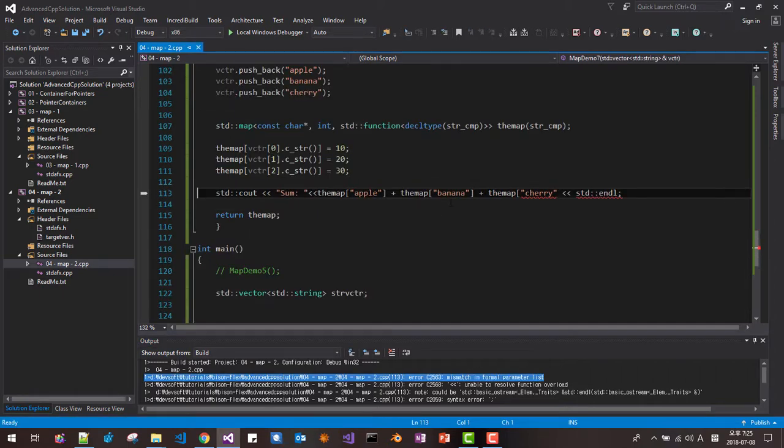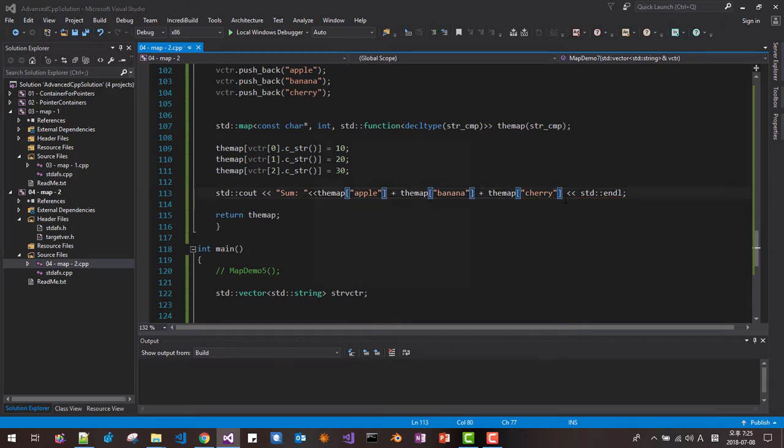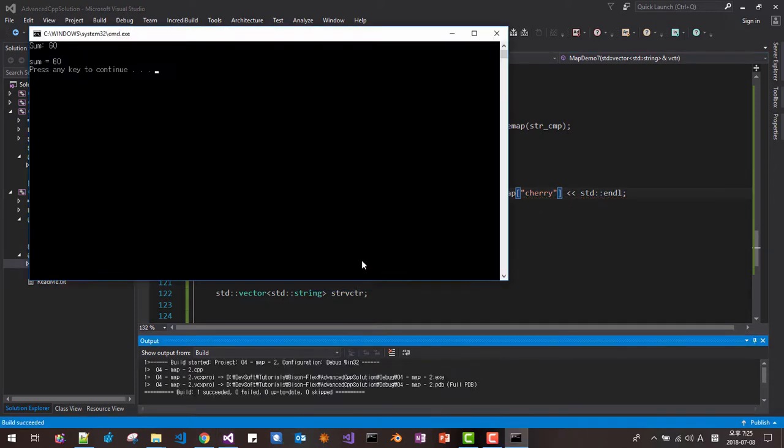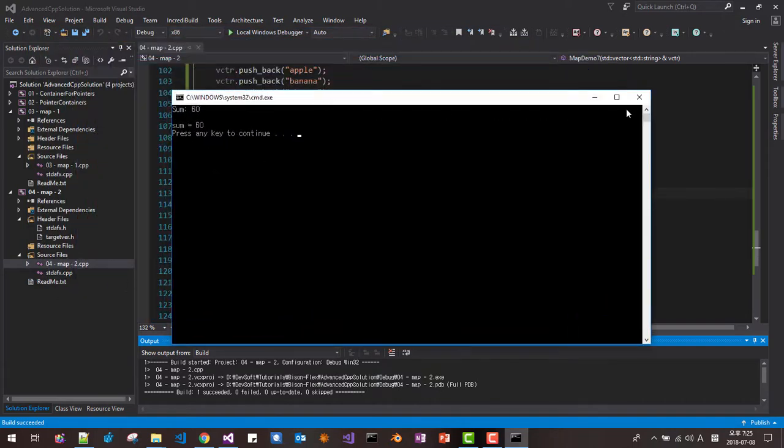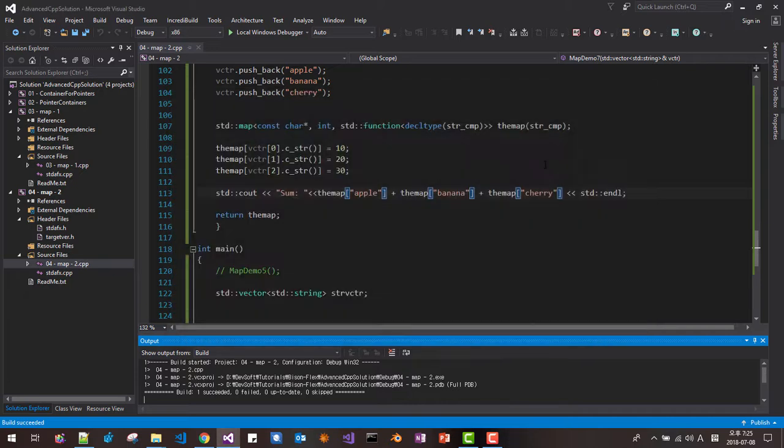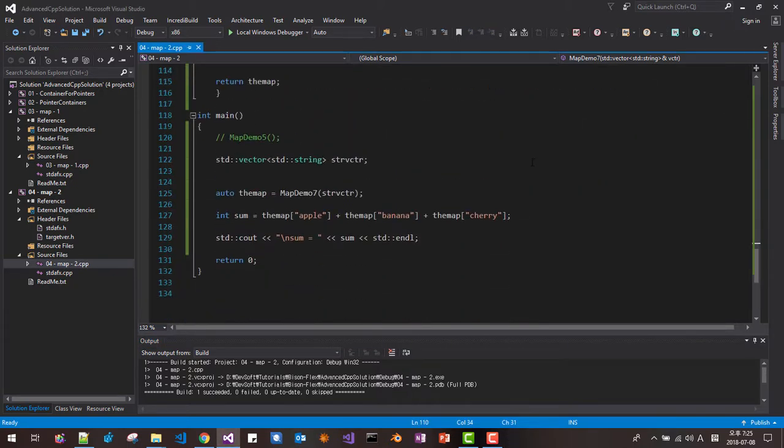Apple, banana, cherry here. Wow, it works. Okay, so if you think it works, then you still have a problem. You are not understanding vector. Vector, this is a weird thing, okay?